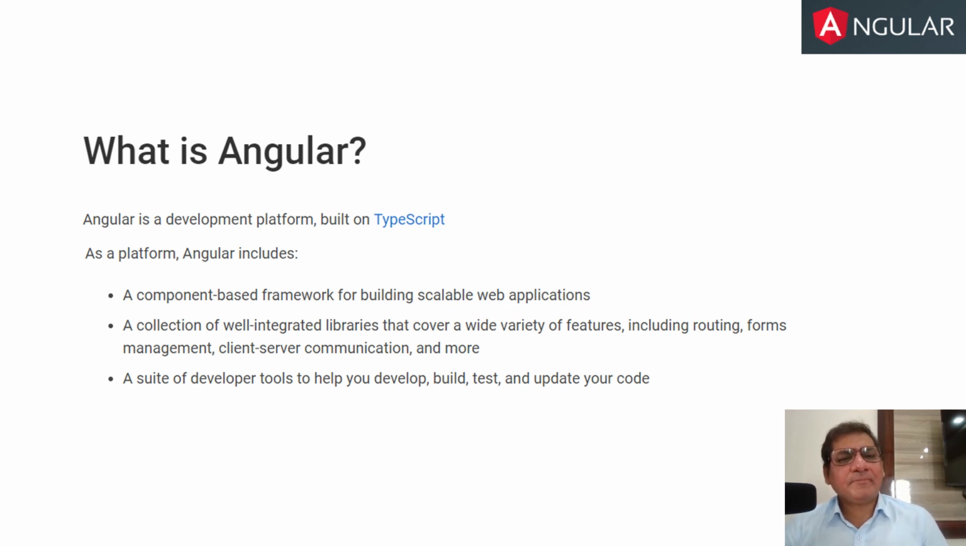What is Angular? Angular is a development platform built on TypeScript. If we talk about the Angular framework, it's a component-based framework for building scalable web applications. A collection of well-integrated libraries that cover a wide variety of features, including routing, form management, client-server communication, and more. A suite of developer tools to help you develop, build, test, and update our code.